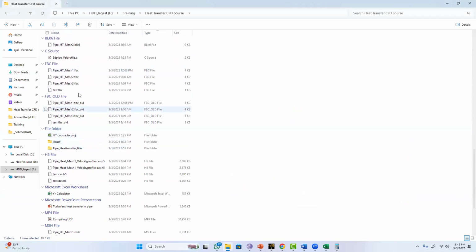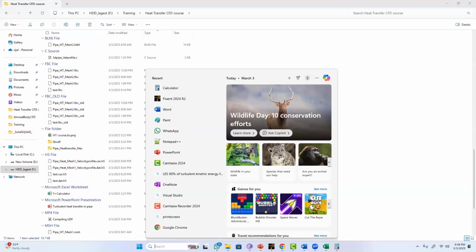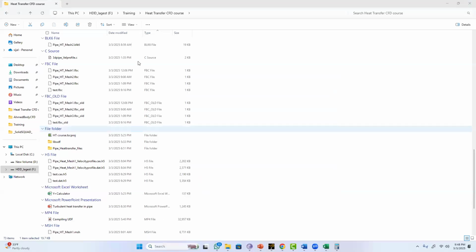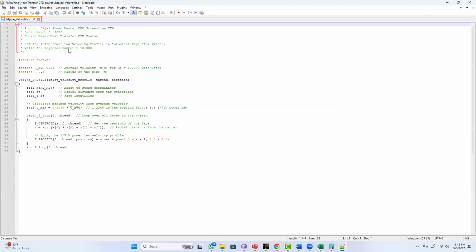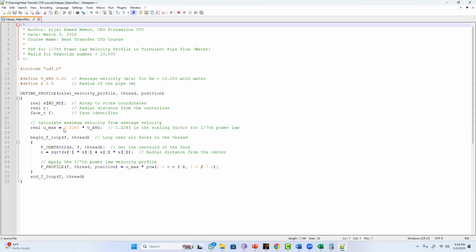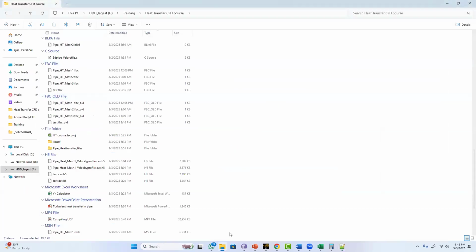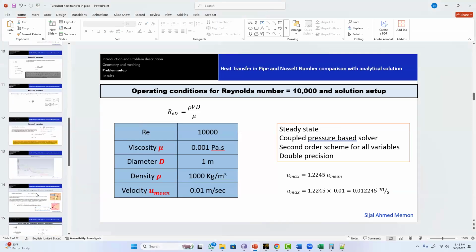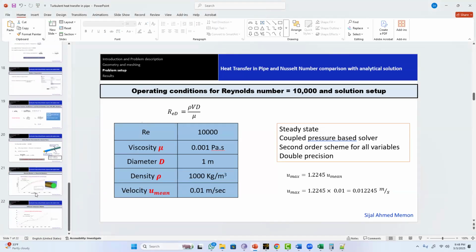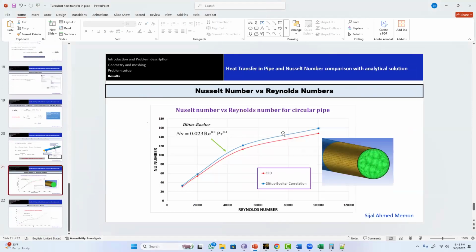Where's the UDF? This one. Let's open it with Notepad++. This one. So you have to vary your V average here every time. That's the only thing. So compile the new UDF, apply that on the inlet condition, run the case, and you should be able to get the new Nusselt number. And then you should be able to draw these Nusselt numbers in this way.